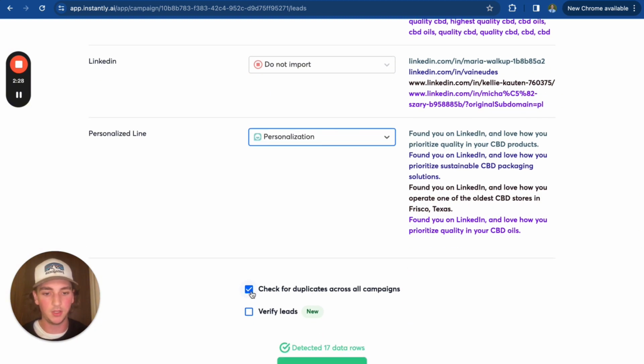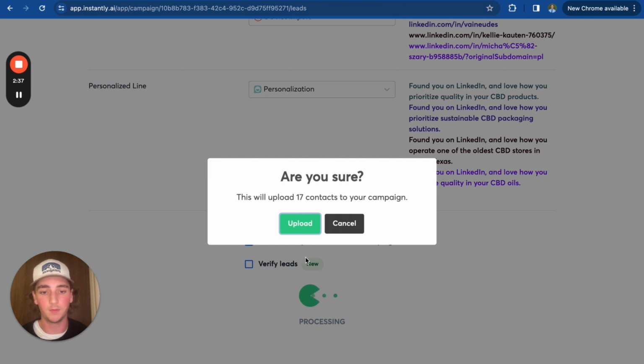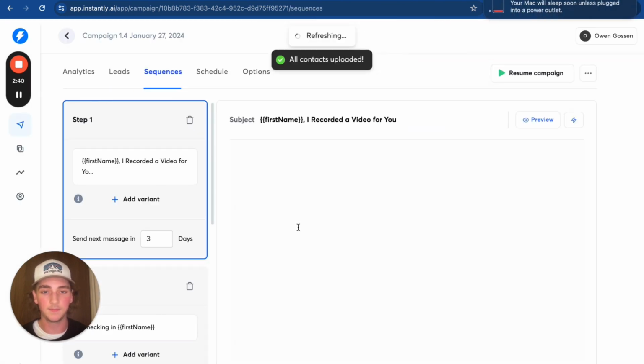You can check if there's any duplicates across there. I know that I have these in a larger file, so there are going to be duplicates. And then you can also verify leads with credits and paying for the higher program. So I'm going to go ahead and upload that.